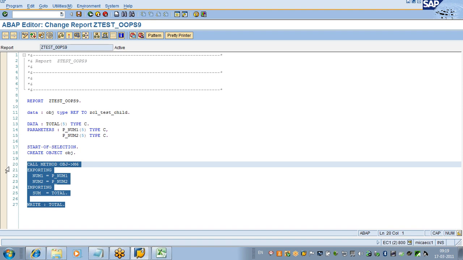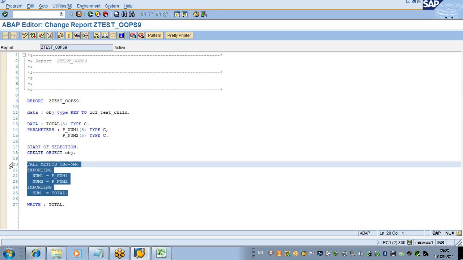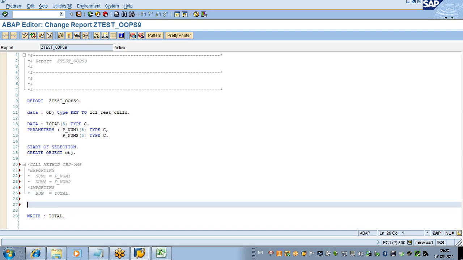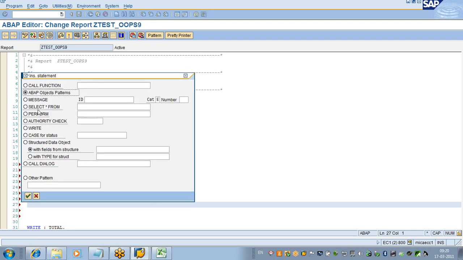To call the function module, where will you go? Pattern. You will go to the pattern and call. So here what I have done is I have written all this syntax. If you don't want to write all this syntax, you can go to the pattern and click on ABAP object patterns.